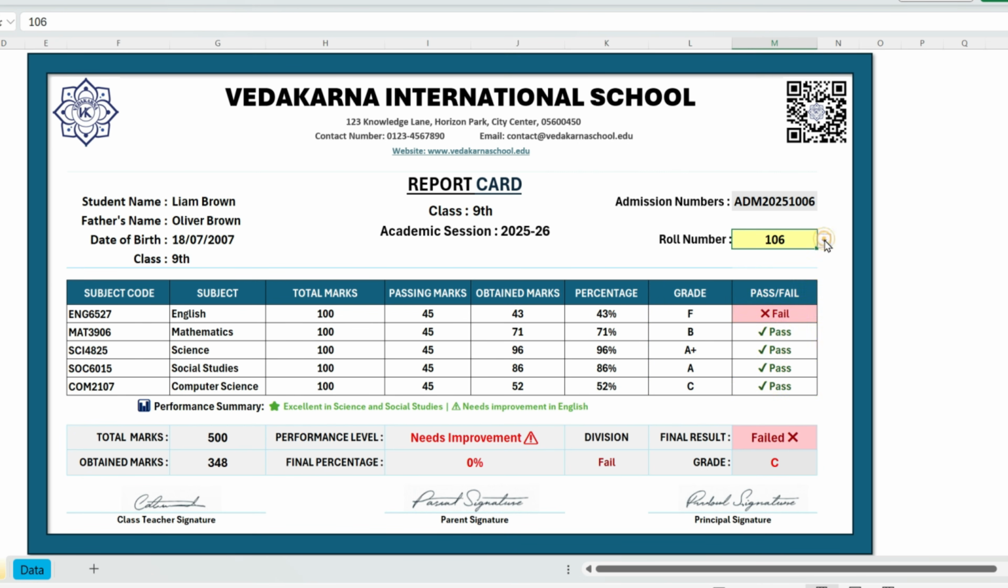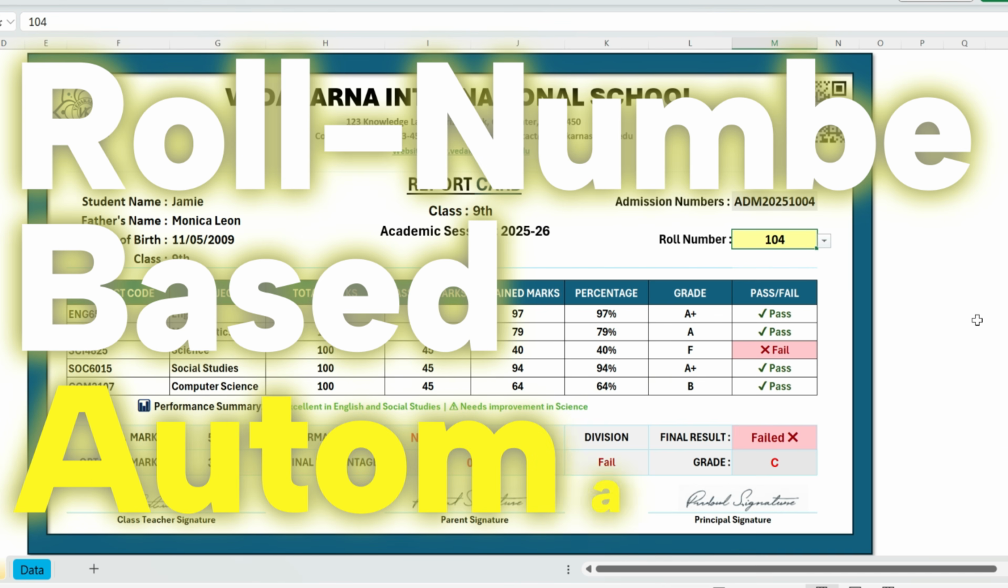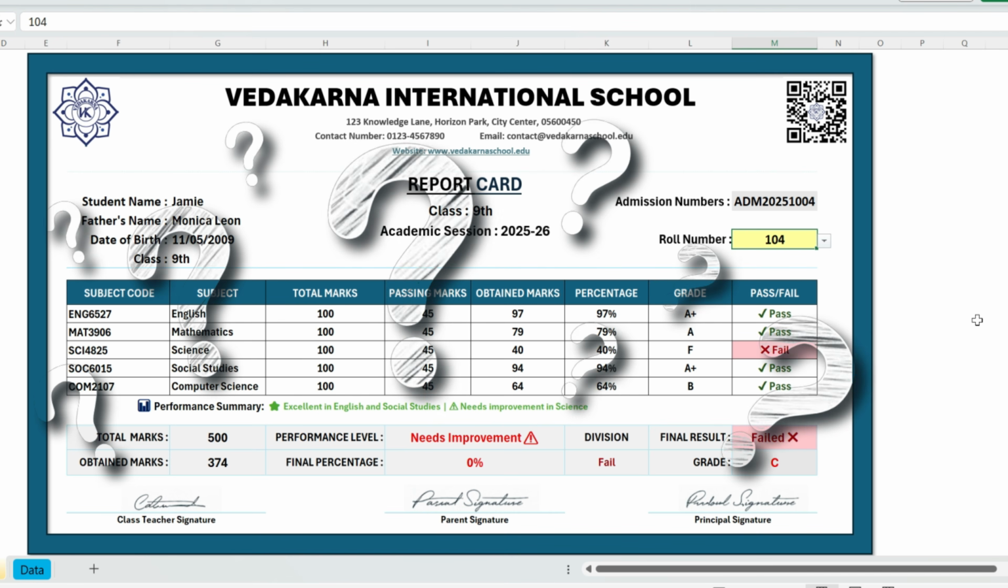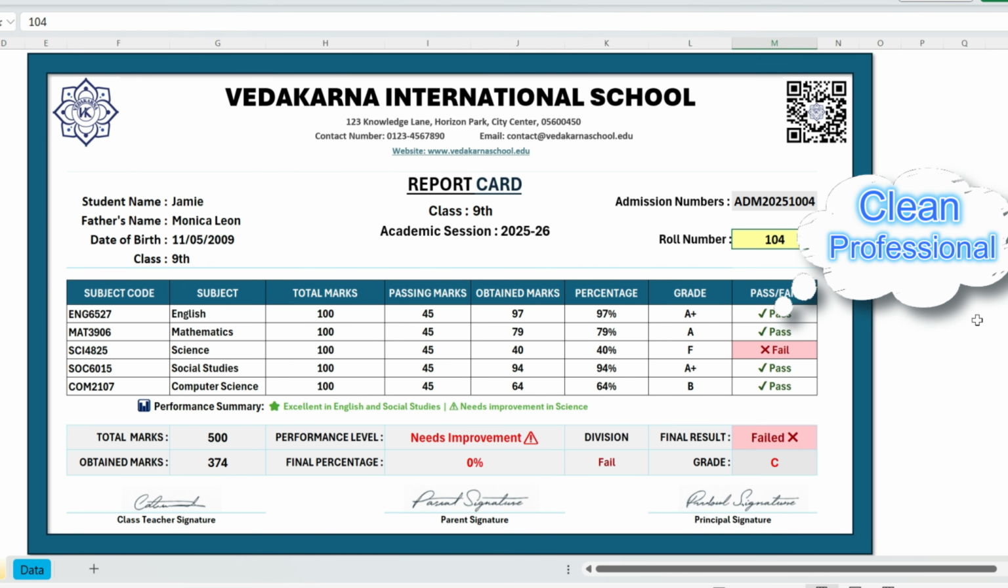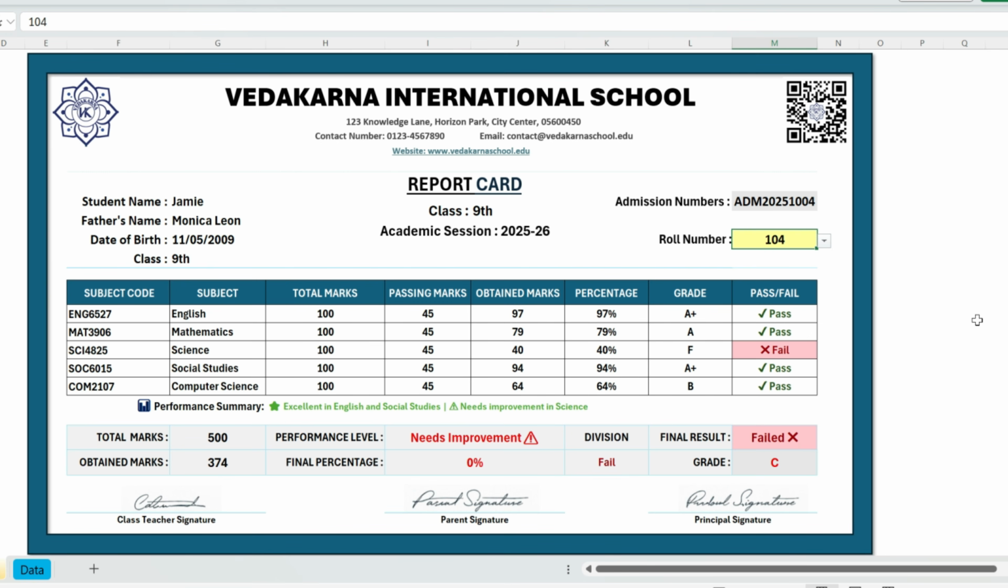Next, pass/fail logic. Now look at this subject, science. The student scored 40 marks, but the passing marks are 45. So Excel automatically marks this as fail, highlighted in red with a cross. All other subjects are passed and shown in green with a tick mark. This is real-time roll number-based automation. Why this section is important: this makes the report card clean, professional, and 100% reliable.